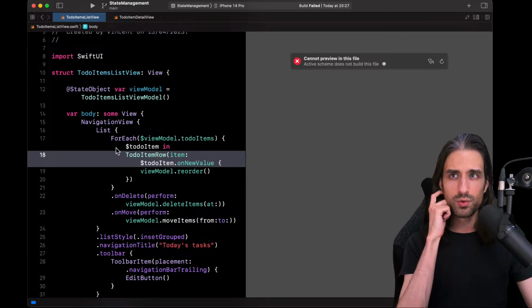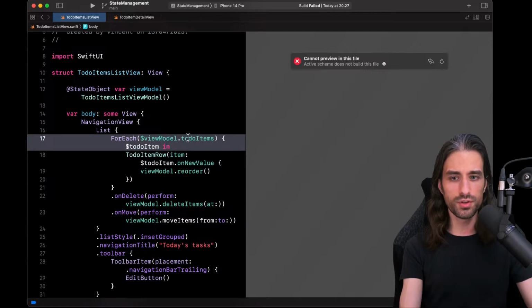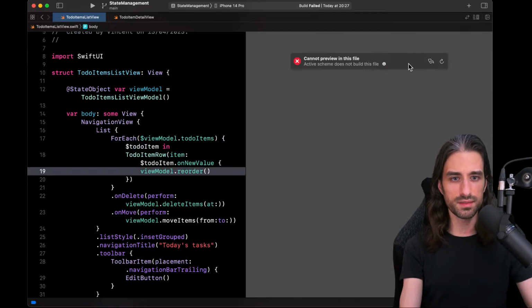So I'm going to update my to-do item list view to add the way to navigate to the detail view. I'm going to do that by adding what is called a navigation link.